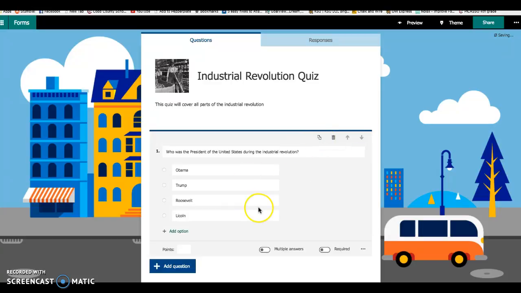Now, the most important part about this is we have to tell Office 365 Forms which question choice is the correct question choice. So we're just going to choose one for now, and that's the correct answer. So when someone else takes your quiz, if they choose this one, it's going to be graded as correct.